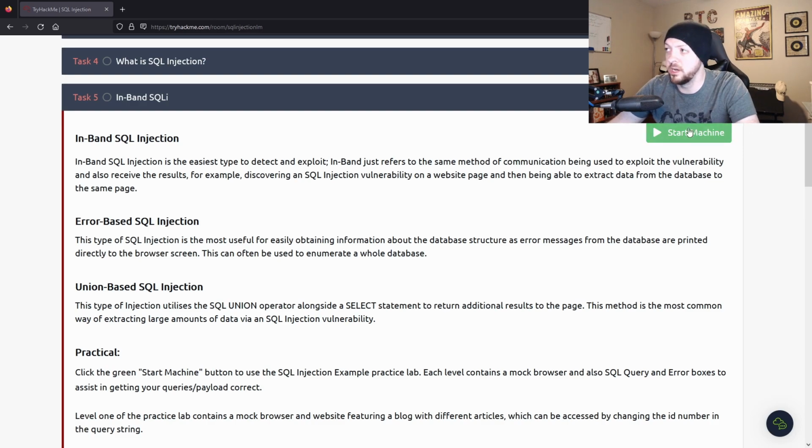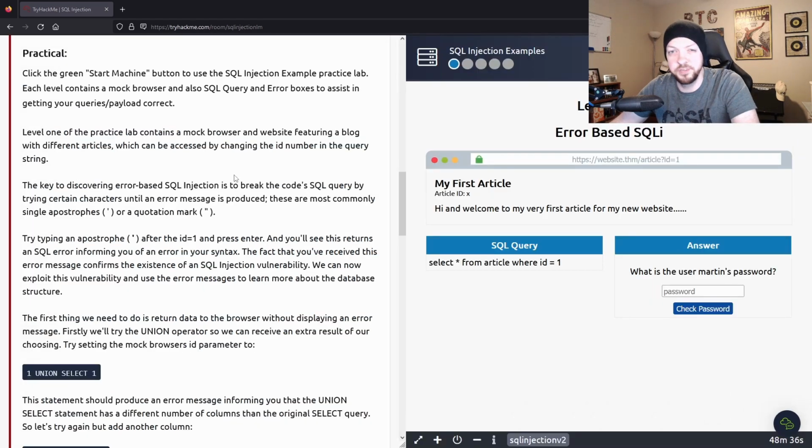So first, we need to click the Start Machine button. It'll take a few minutes for the machine to start up, but once it does, you can open it and it'll show you this first level 1 error-based SQL injection. And if you read the notes over on the left side, it says level 1 of the practice lab contains a mock browser and website featuring a blog with different articles, which can be accessed by changing the ID number in the query string. As you can see over on the right, there's article?id=1.